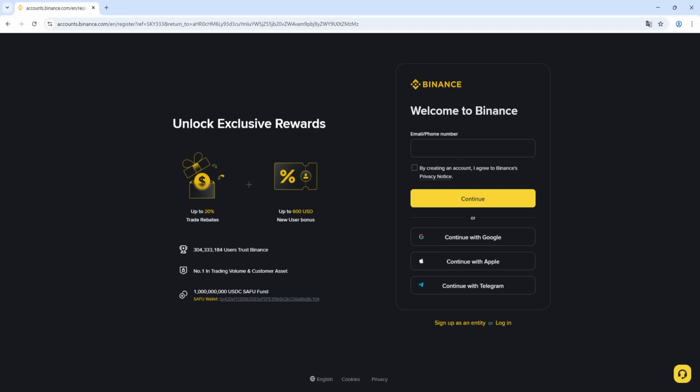When you click the link provided under the video, you'll be taken directly to the Binance registration page. On this screen, you'll see that a 20% trading fee discount along with several bonus rewards is already applied. You can create your account by entering your email address or by using your mobile phone number. After checking the box to agree to the terms, click Continue to proceed.